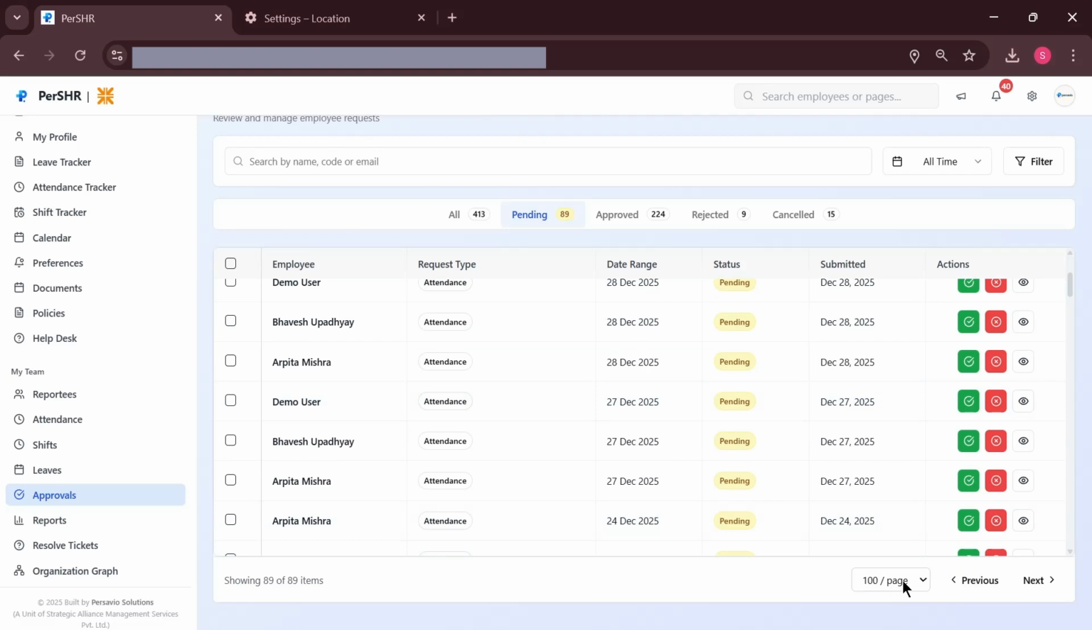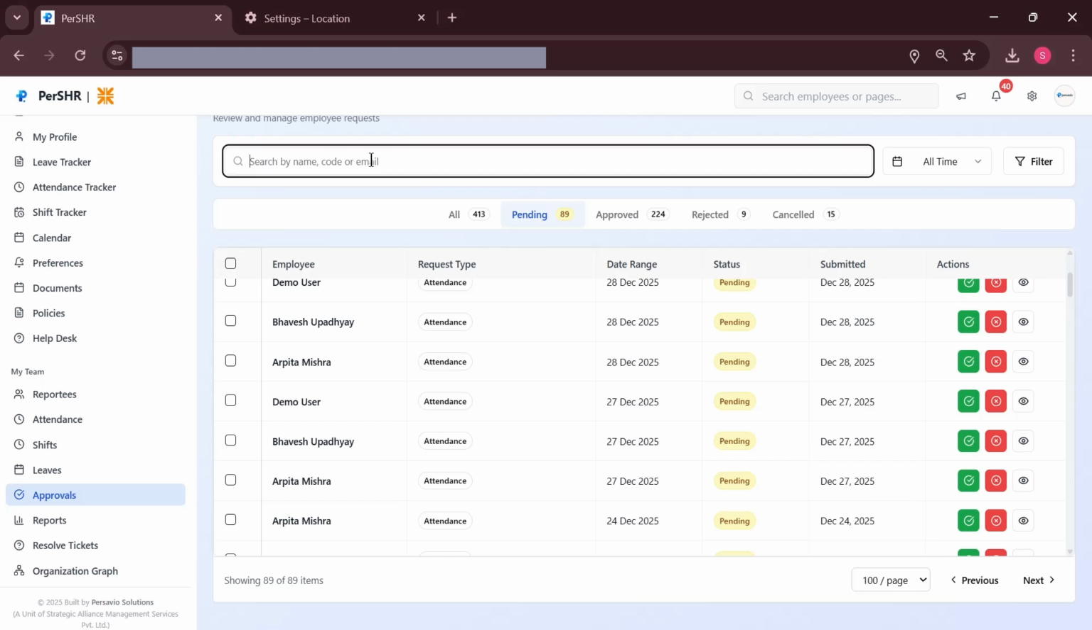You can change the page filter here. You can check the records per page here. So if you are applying for bulk attendance approval, then I suggest you change the page size to 100, and then you can use this select button for approving all the attendance requests or any kind of request that is raised by your reportees. You can also search the reportee by the name, the email and the code.